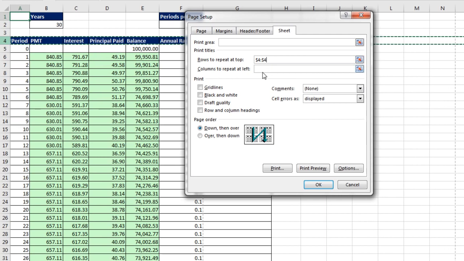You could also do columns if you had a table that was really wide and you wanted to repeat names or company names or categories. You could highlight a particular column. There are some other settings here that you can read through. You can also determine which way to print if you have many tables. That's it for us. All we want is Rows to Repeat at Top. I'm going to click OK.